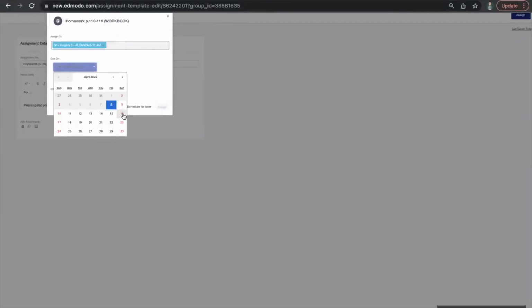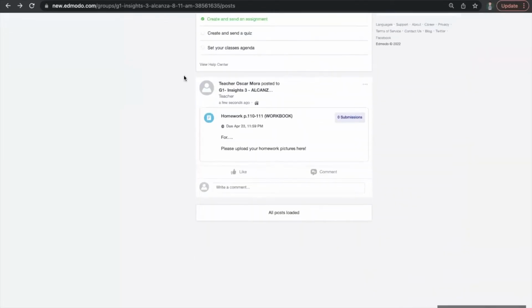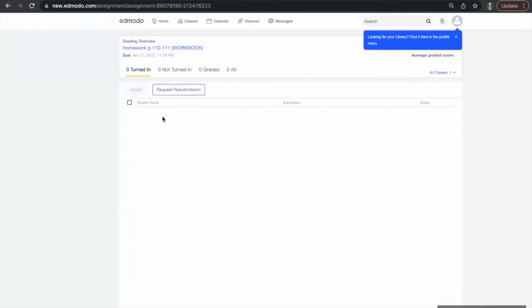Let's say Saturday, 23rd. Okay, assign. And this is how the homework shows. It will tell you the submissions, how many people submitted it. In this case, we still don't have people, but it will tell you who turned it in. It will tell you who didn't turn it in, which ones you've graded, and everything. Here you can request resubmission if they didn't do it, and it gives you an average graded score.